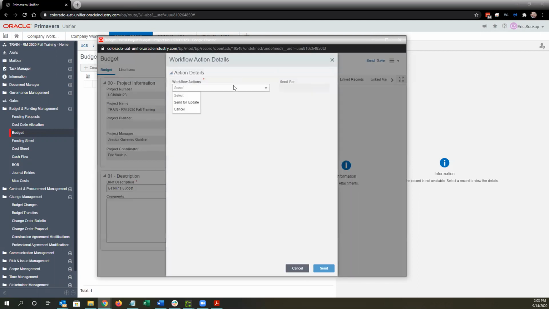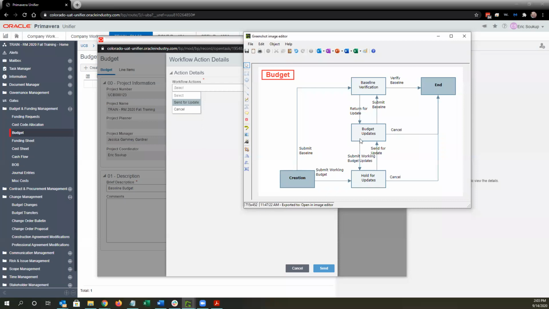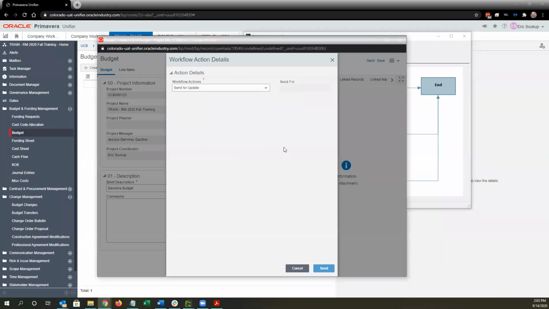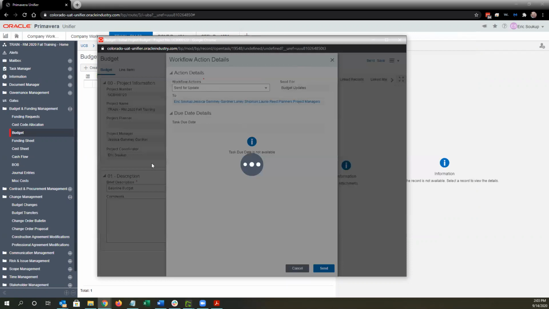When I click send, I got a couple options. I can send for update or I can cancel. Let me pull up the workflow again. We can only submit baseline from this budget update step, and so that's why we have to send for update first. Again, the PM and planner are the only ones involved in this workflow, so anytime you send it, you're sending it to yourself. Just be aware of that in the budget BP.